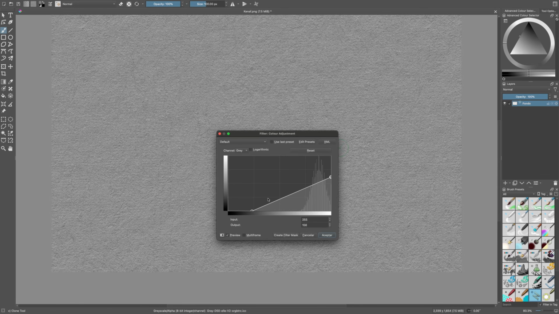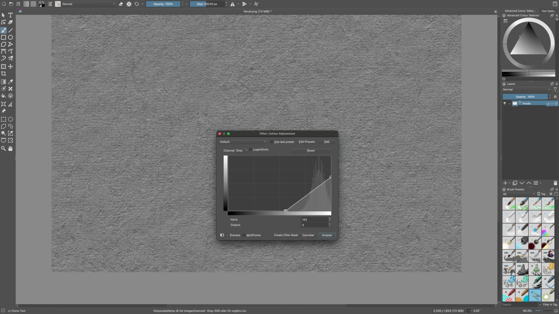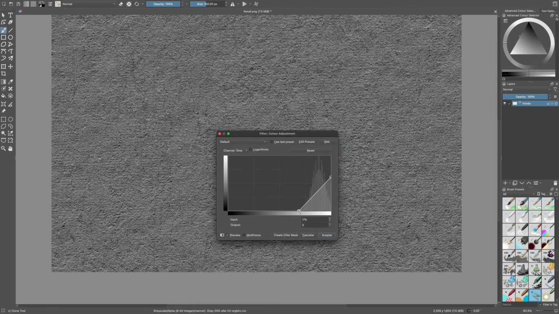The black must be at the same position as the darkest value of the image. In this case, move this handle to the right. You will see it on the canvas. When it starts losing detail on the dark values, you must stop.